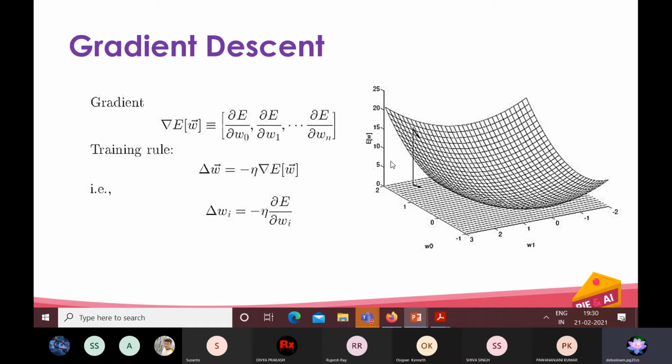And in gradient descent, we have this error function. What you see over here is the error surface, and we try to find that point on the error surface such that it is the minimum point, the lowest point on the error surface.